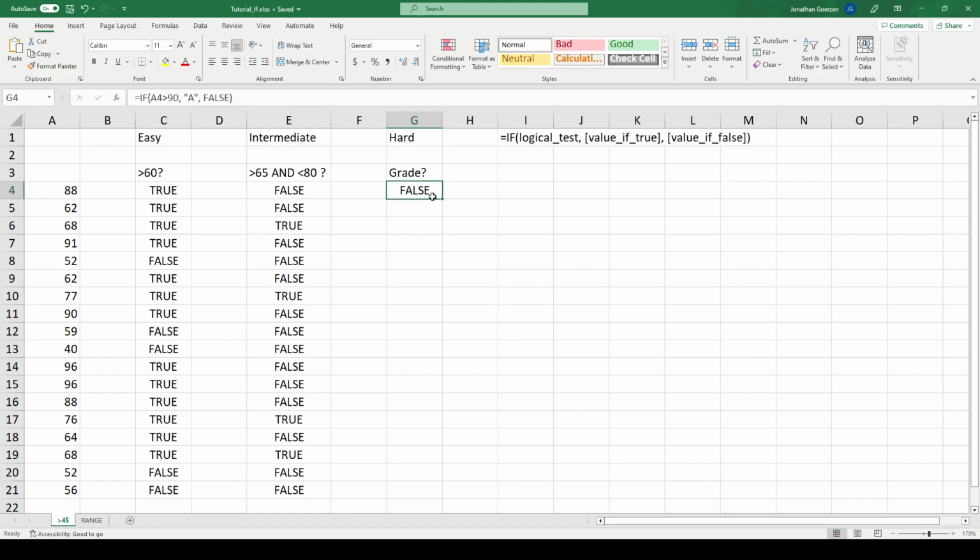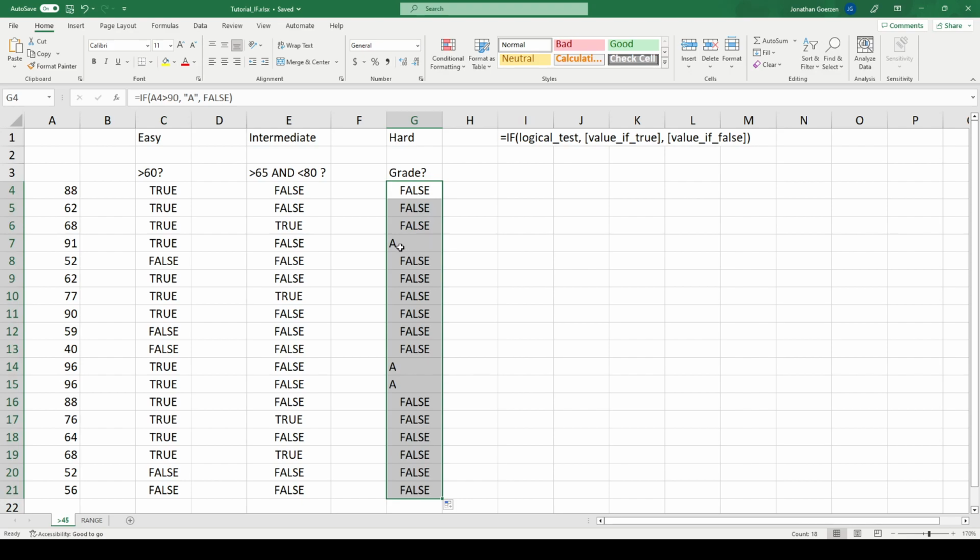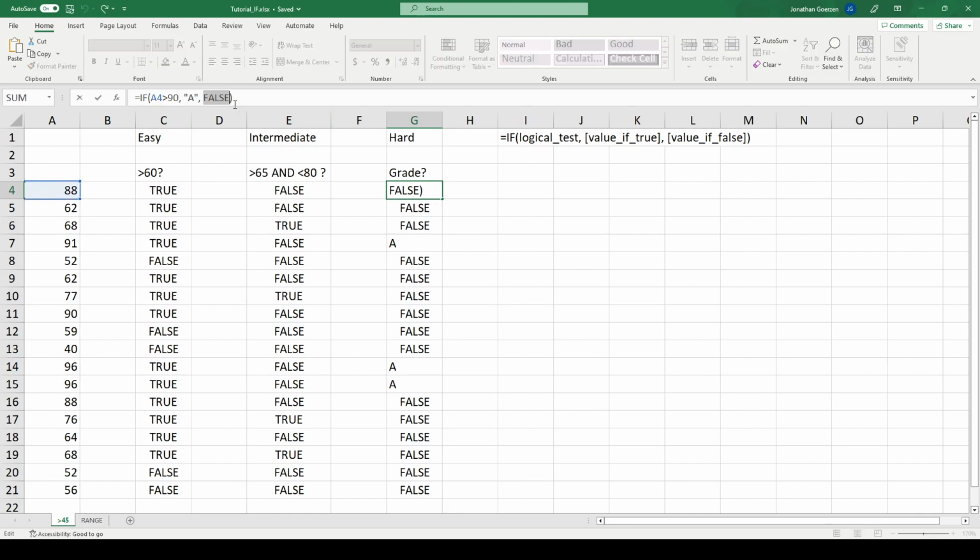Of course, the first one is not an A, but let's see who my A students are. I've got 3. There's one, there's one, there's one. Okay. But I don't want just A's, I also want my B's. So I'll just edit this in the formula bar. I'm going to replace this value of false with an entire another if function nested within the first one.